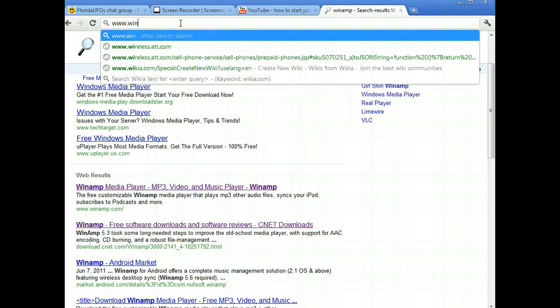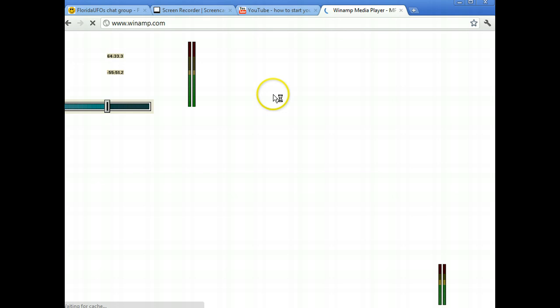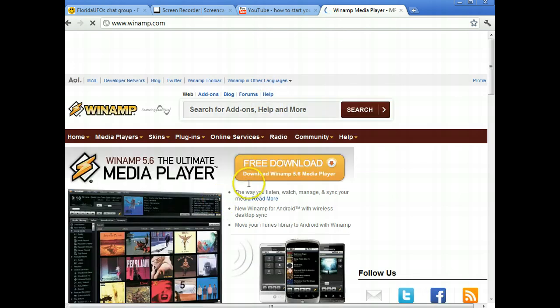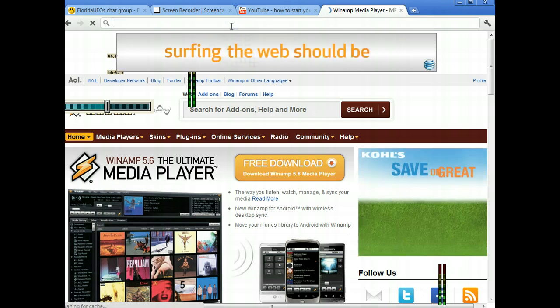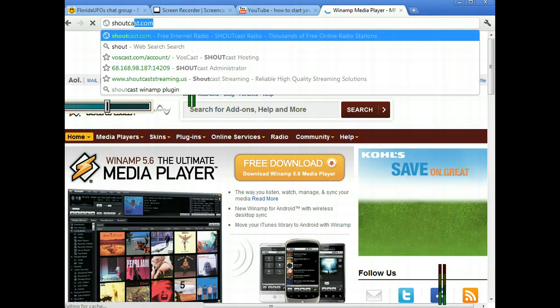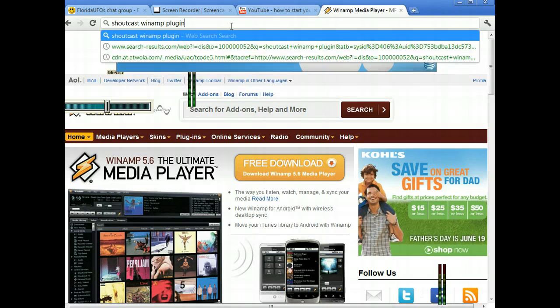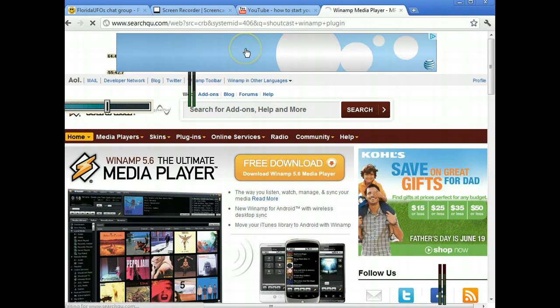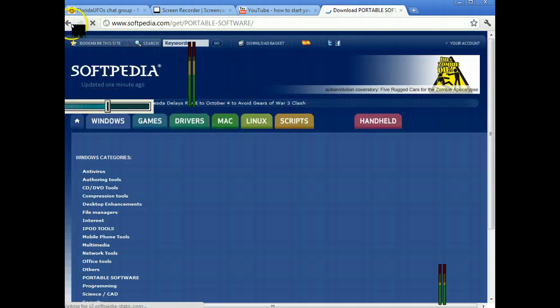I don't have to mess with the searching. Once you get there, just simply download it right here. Free download. Okay, once that's done, you're going to want to type in Shoutcast Winamp plugin. Search that. It'll pop up. Just simply find it right here. Let's see, download the Shoutcast plugin. You really want this one here. Let me go back.